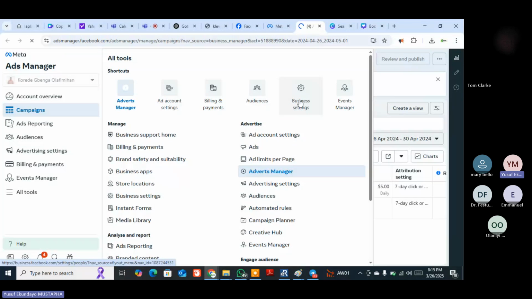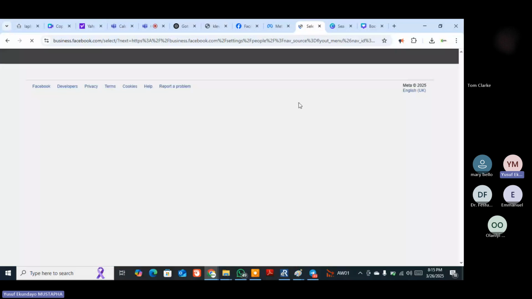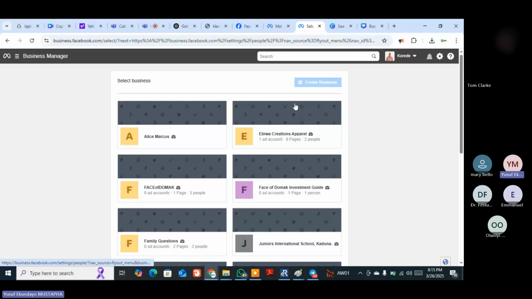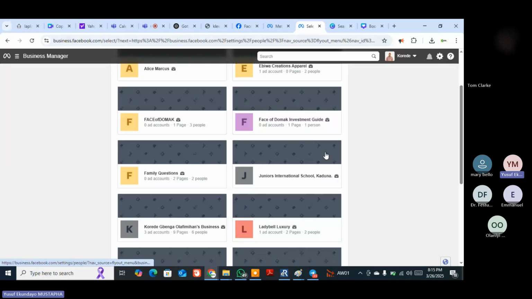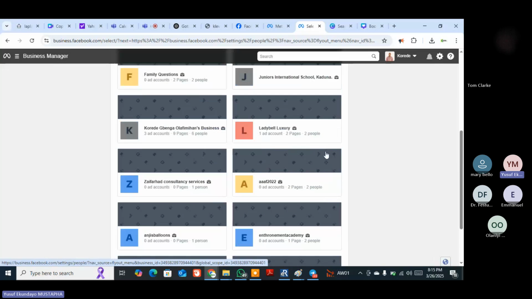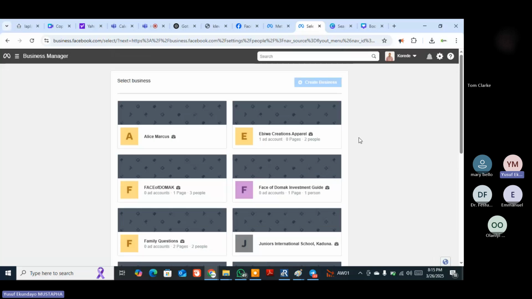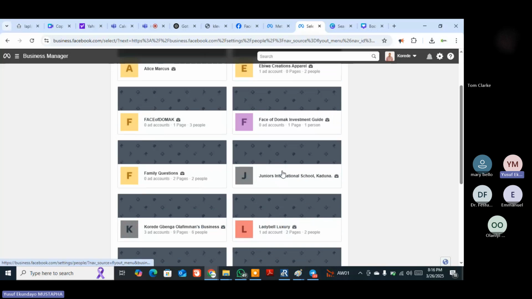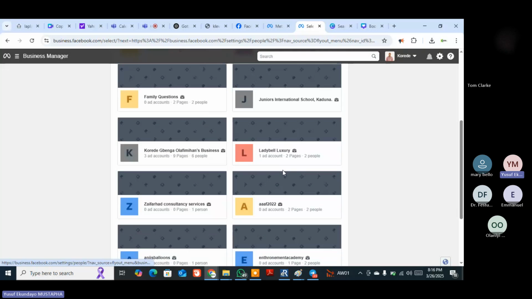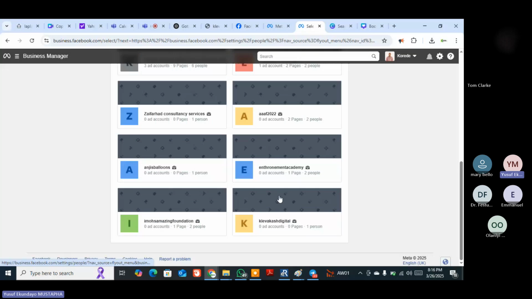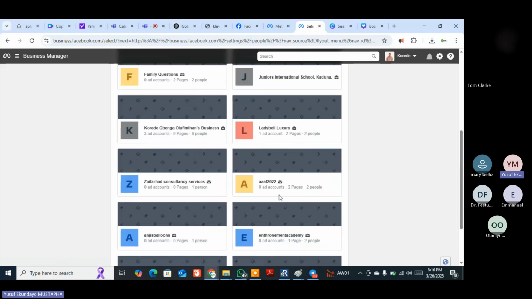Business settings. All right, good. So now this is my page. All the businesses, or at least the majority of the main businesses that I have, will show up here. If you've created a business page, you actually see it here as well. I've created so many, so that's why all these are showing up, because I've already done this before.